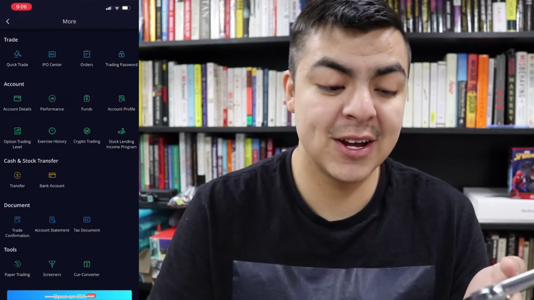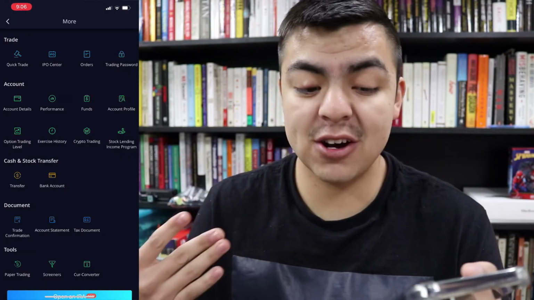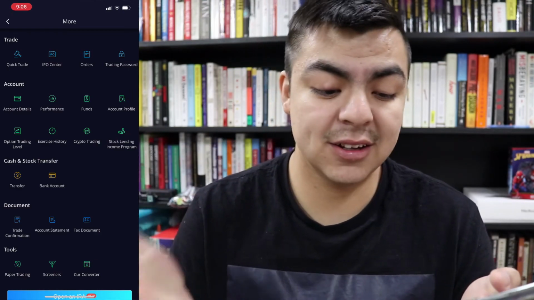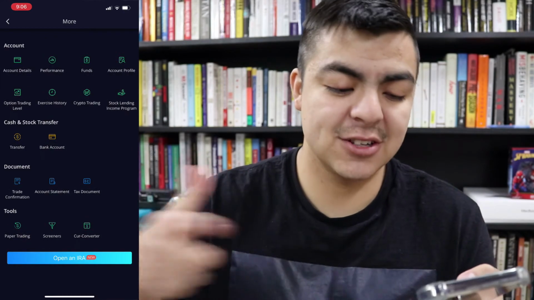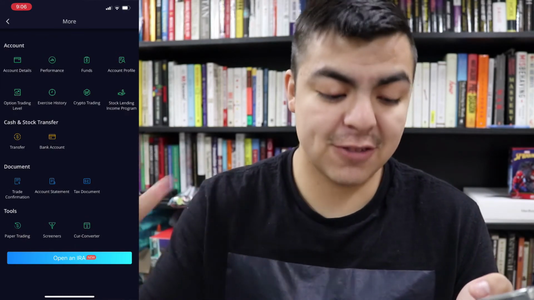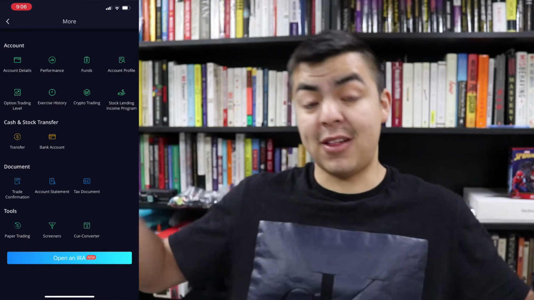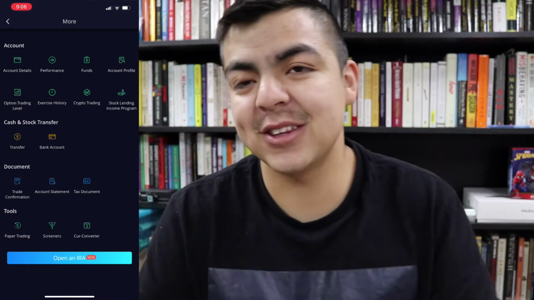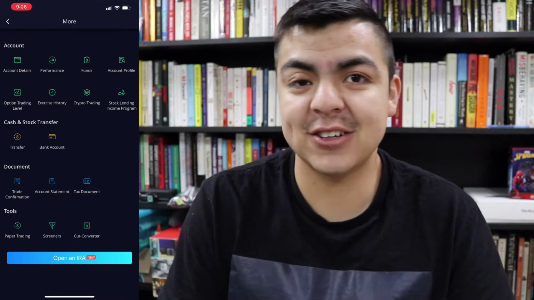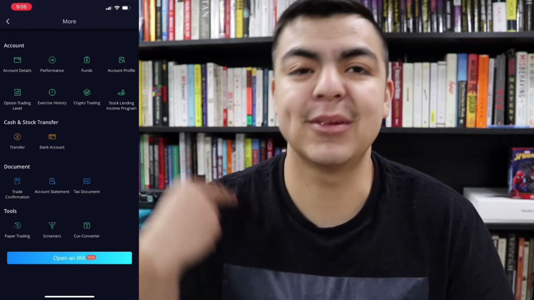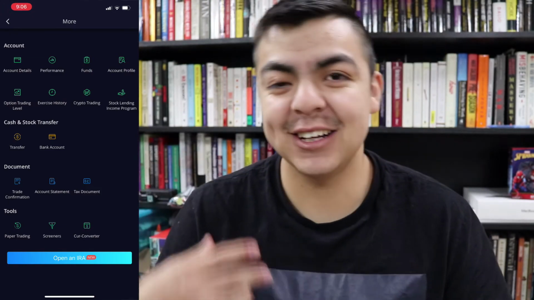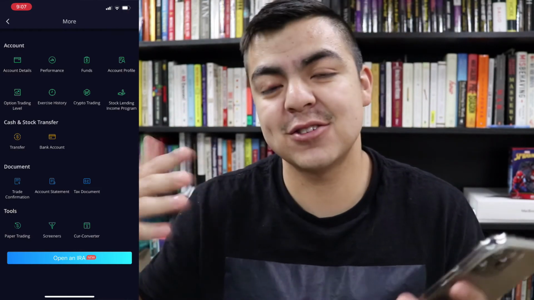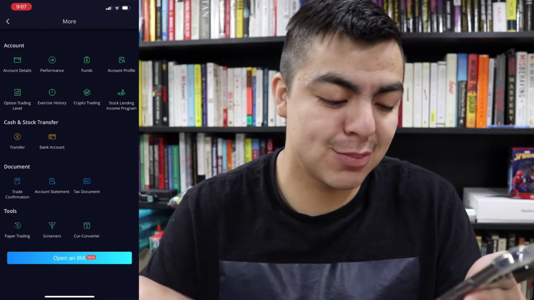Stock lending income, that's where you can share the stocks that you own so people can short them. Transferring bank account information, trade confirmations, and your documents. Oh, there's a screener. It's right here on tools. It's hidden. With the screener, you can screen stocks for certain details that you want in them. Like I explained long ago, low cap, mid cap, this price range, this volume of stock that trades on the daily average.